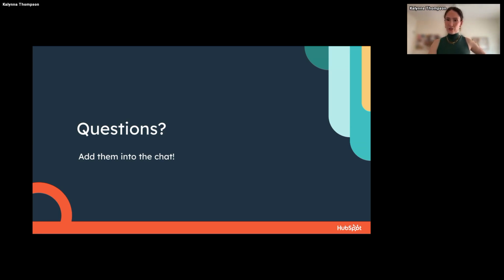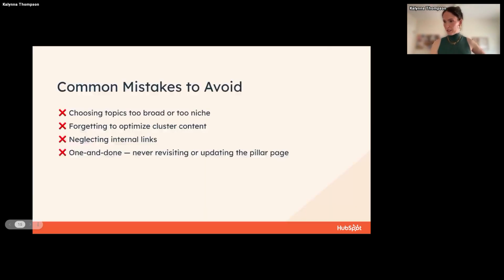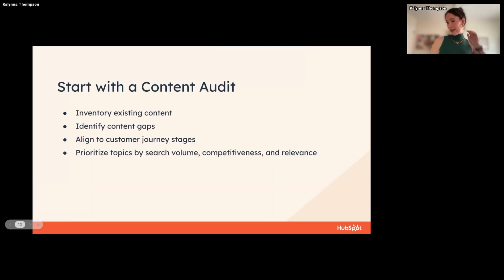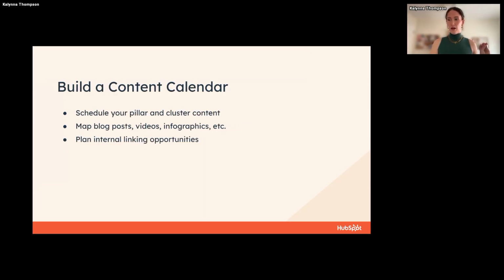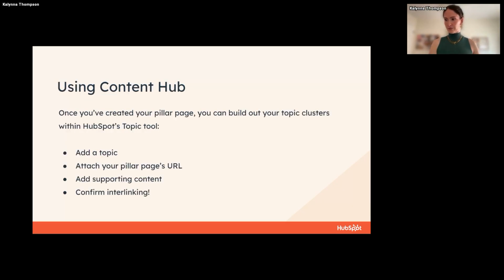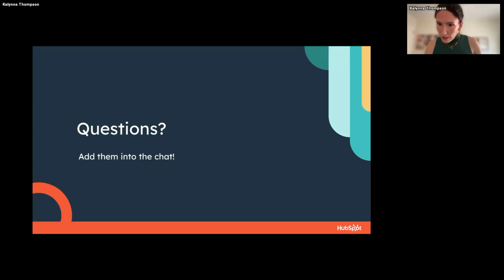I see you say, how do you structure a good pillar page strategy? I'll go back a couple slides. You might have missed it here. But basically the short of it is you want to start with a content audit, look through the content that you have that exists and identify any gaps, and do some research into search volume and competitiveness to prioritize those topics. And then from that research, you'll identify your core pillar topics, ask yourself a couple questions to make sure you're really narrowing in on the right spaces. And from there, build out a content calendar based on relevant blog topics.